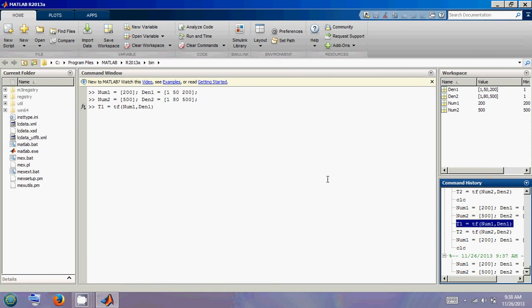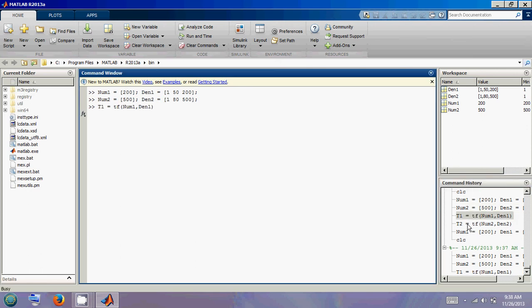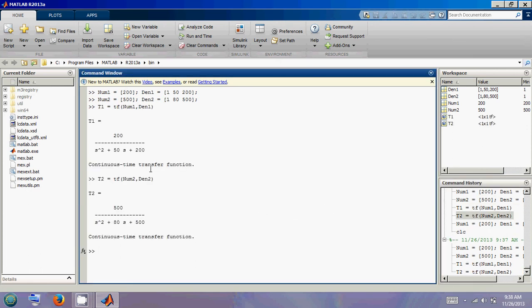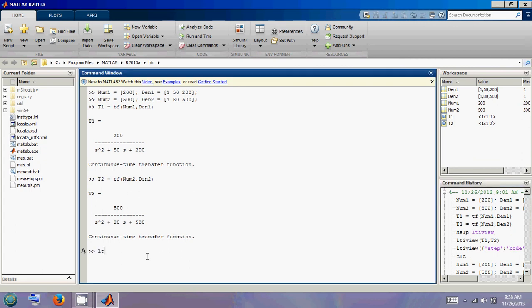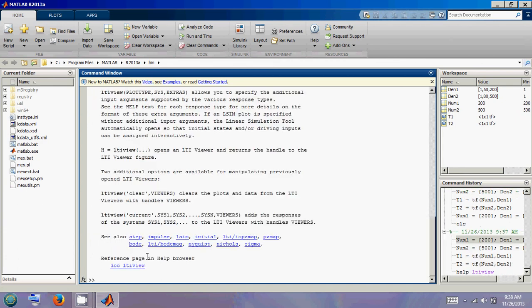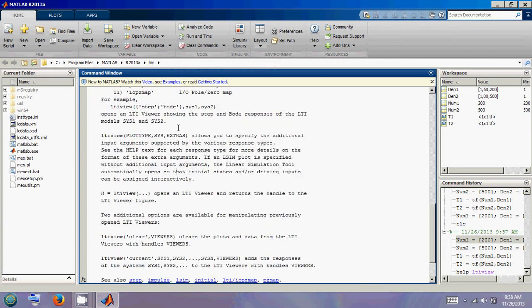For example, if we get these two standard transfer functions in the simple form of having no zeros and some poles at the bottom, and we take a look at this command, which is known as the LTI View, and if we ask MATLAB to give us help with this command, it will refer to something similar to this.